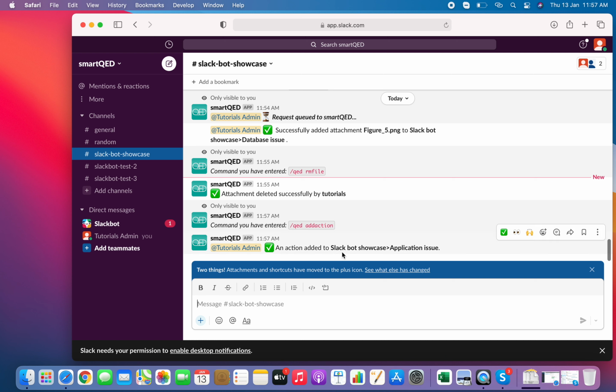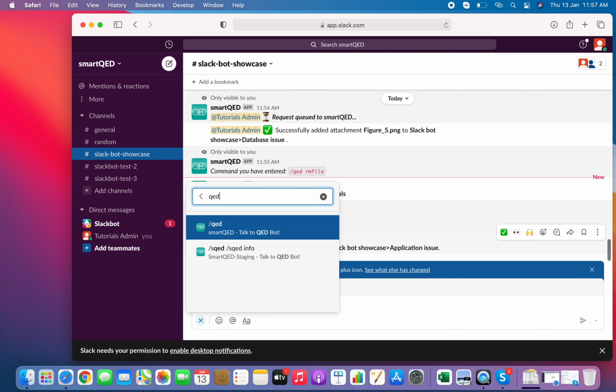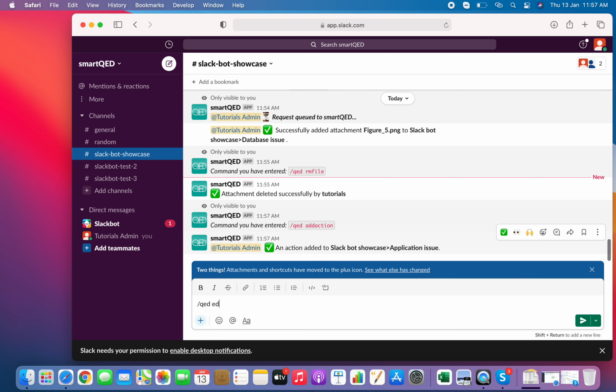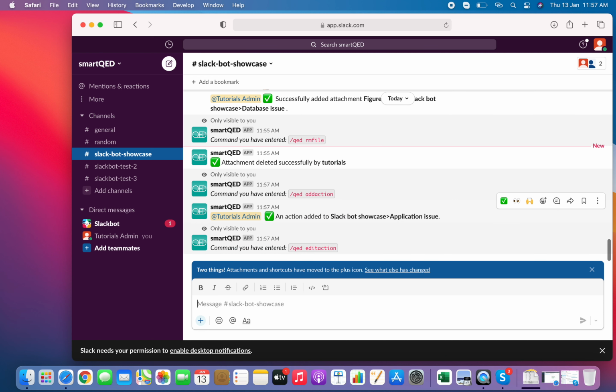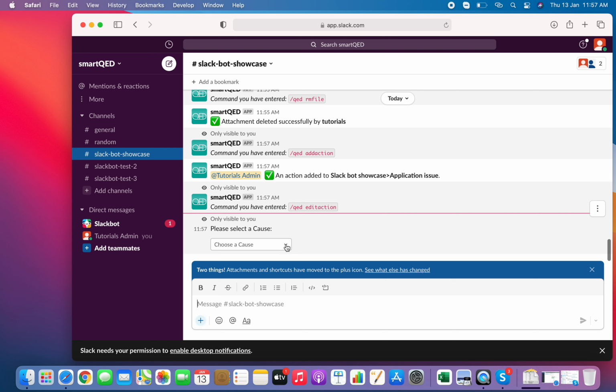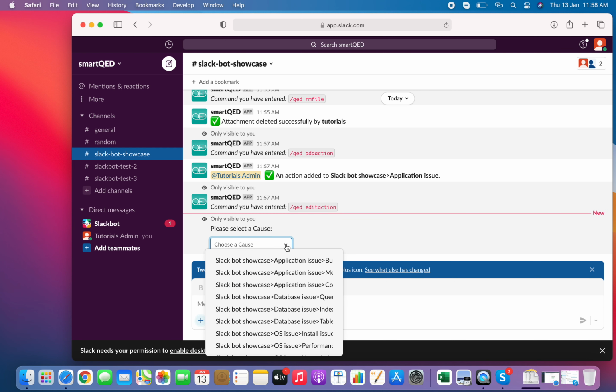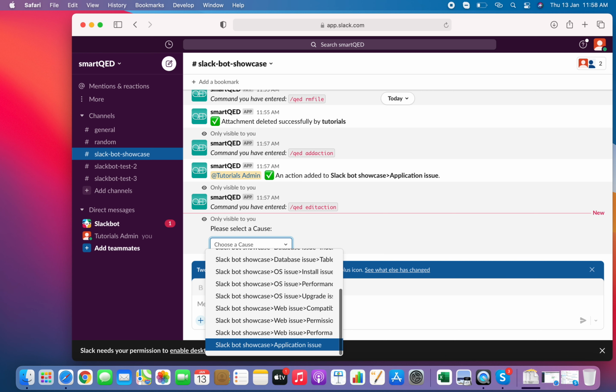Very nice. An action added. We get the confirmation. Now remember, we kept a few fields blank. Let's go and fill them up, which means we want to update or revise or edit the action. The command to do that is very simply edit action. Now when we do that, we will first be asked which is the cause. And if you remember, we had selected application issue, which is right here.